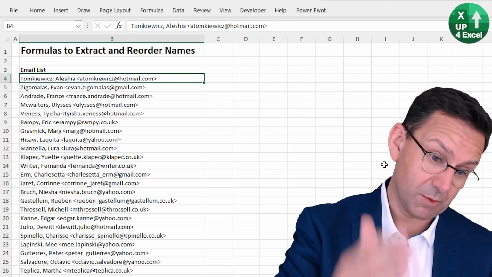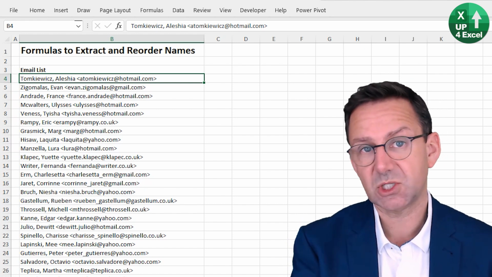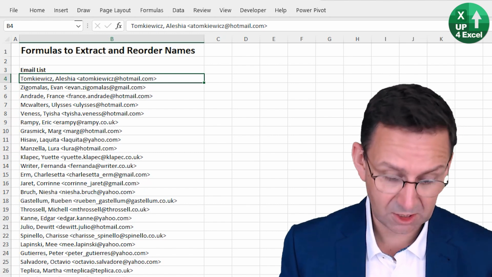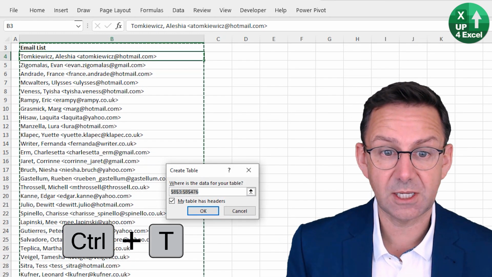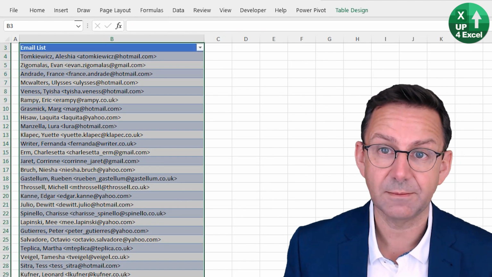At the moment, I've got a big long list like this, and I'm going to start using formulas. I want to save myself a bit of time, so I'm just going to turn this into an Excel table. Now you could do Insert and Table on the menu, or Ctrl T, shortcut key. Make sure you've got "My table has headers" ticked, assuming you have, and hit OK.